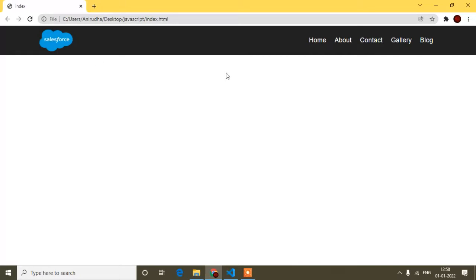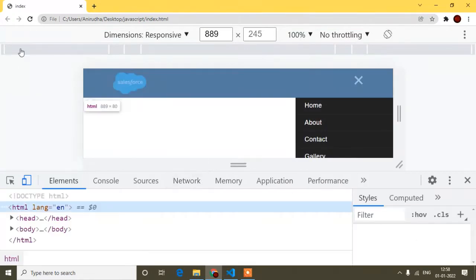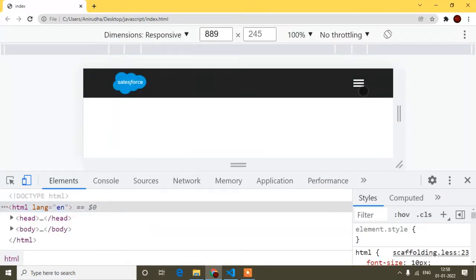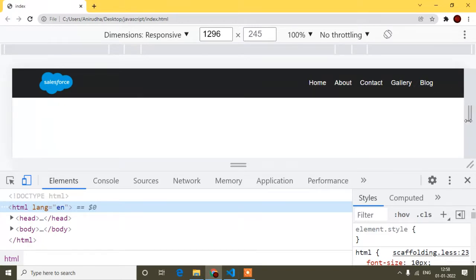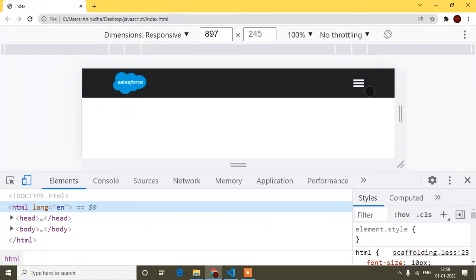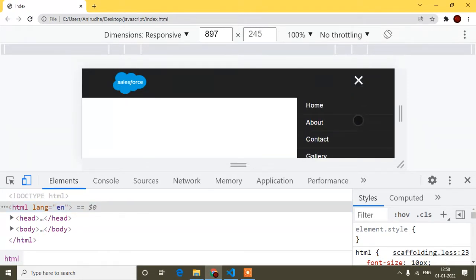Okay, so here you can see the view first of all, and if I go to the mobile site or any tab site, you can see the menu is showing like this, first of all, this icon. And if I go to the desktop site, you can see the menu is showing like this, and if I go to the responsive, the menu is like this, and here if I click this icon, at that time the menu is opened.